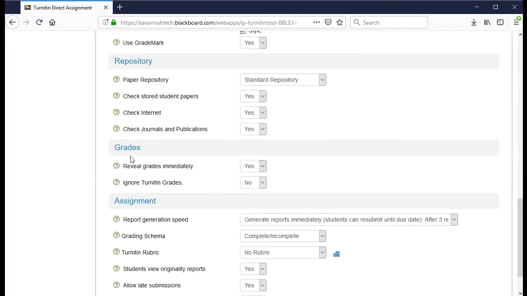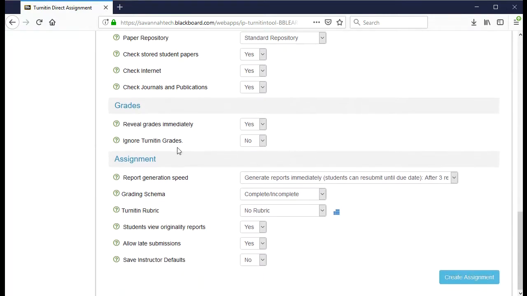And then in terms of grades, now this is where you can set if you want students to see the grades immediately or not. I typically recommend leaving this setting to yes, unless you want students to get their grades all at one time. For the ignore Turnitin grades, so if you grade it within Turnitin and you set this to yes, that's not going to transfer over to Blackboard. So leave this setting on no.